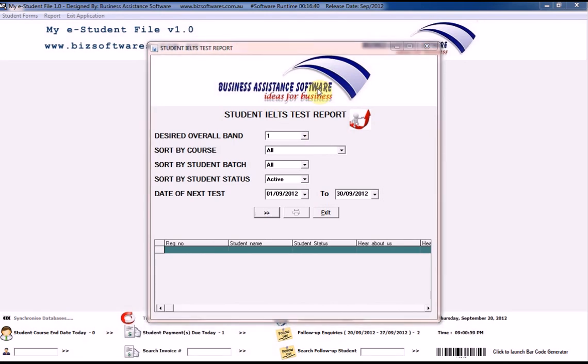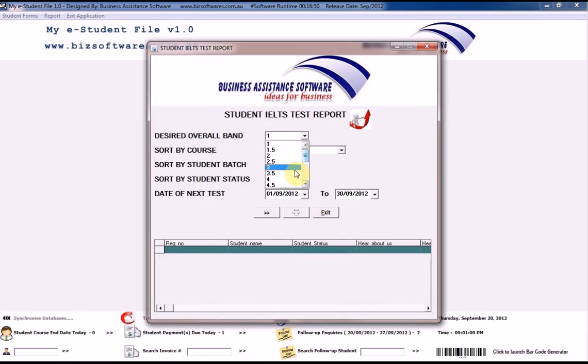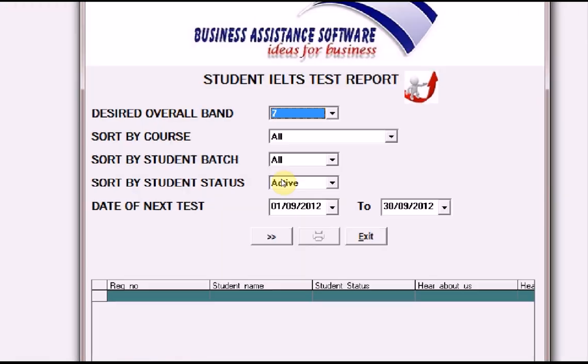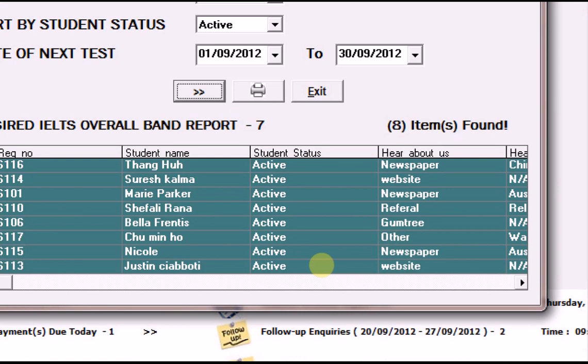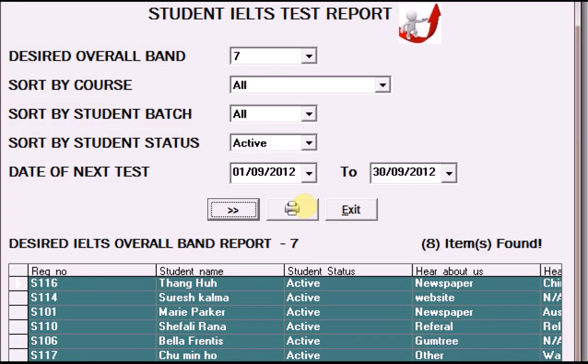For example, I would like to make a list of those students who are going to sit an ELTS test between 1st of September and 30th of September, and need an overall band score of 7. So I will change my search criteria according to my requirement and click Submit. As you can see here, there are 8 students in my training institute who are going to sit an ELTS exam between 1st of September and 30th of September.